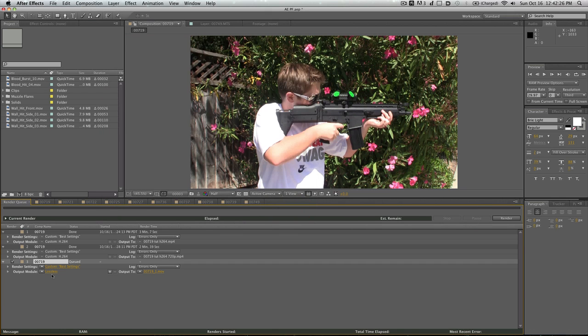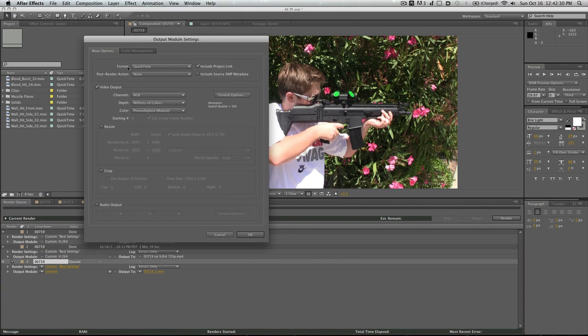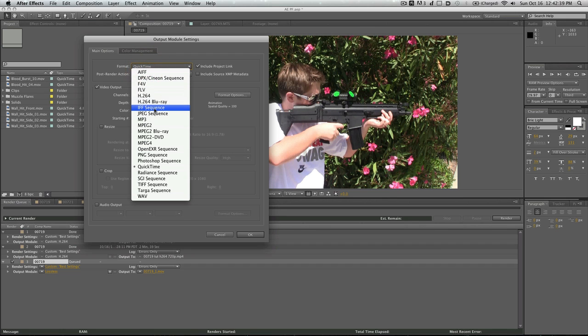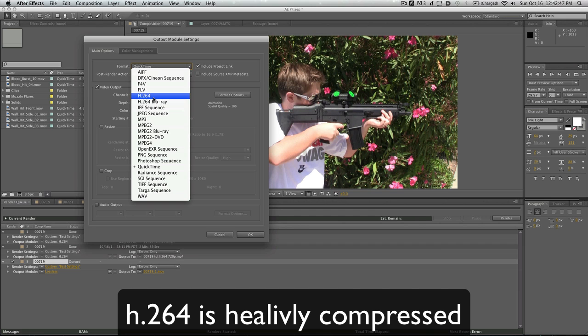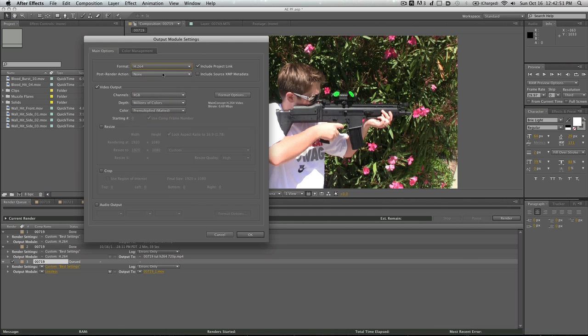So, if we go into the output module and look at the format, QuickTime is really not compressed at all. That's why the file is so giant. So, if we change to a more common codec, such as H.264, then it'll be a much smaller file. If we click on that, it'll change it to H.264.